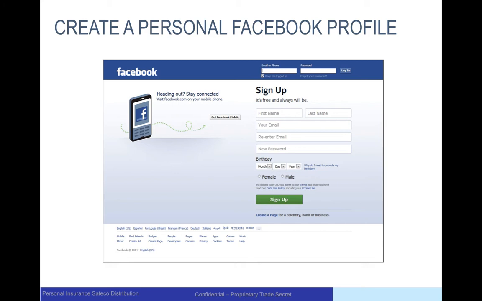So step one: you have to create a personal Facebook profile in order to create a page. That's right, you have to have a personal Facebook in order to be able to create a page. The reason for that is Facebook wants to see who exactly the owner is and have the ability to reach out to that owner should anything come up. So it's very important for them to have the author of that page. That's why you have to create a personal profile first.